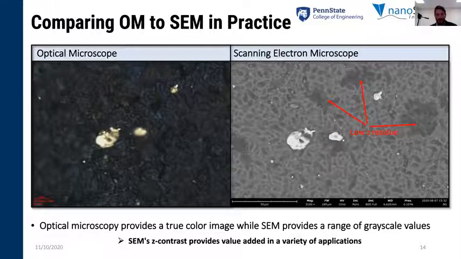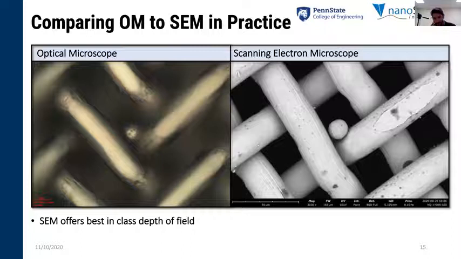So another comparison, I mentioned earlier the best-in-class depth of field of the scanning electron microscope technology. And this is a nice illustration. So this is a small particle sitting inside of an iron mesh. And if you look at the optical image, it looks really blurry almost everywhere, except I did my best to try to focus on the top of that ball.